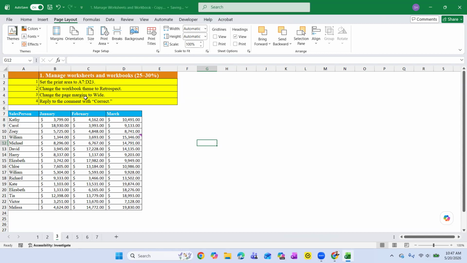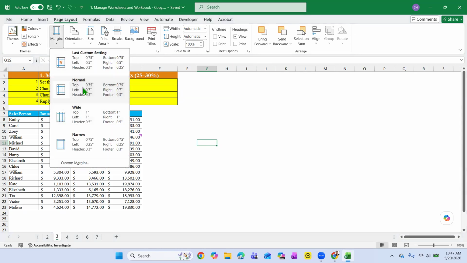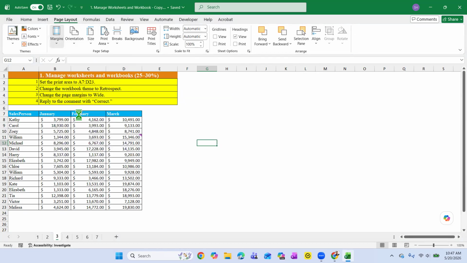Change the page margin to wide. In the previous task, we did the custom margin, right? Now they are asking a direct, straightforward question: change the margin to wide. So go to margin and then change that to wide.